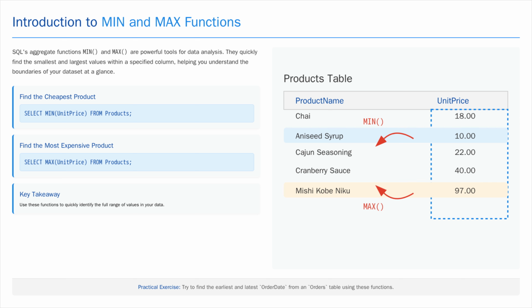Using our products table again, if we wanted to find the price of our cheapest product, we'd use SELECT MIN(UnitPrice) FROM Products. To find the price of our most expensive item, it's SELECT MAX(UnitPrice) FROM Products. Simple, fast, and gives you the boundaries of your data at a glance.